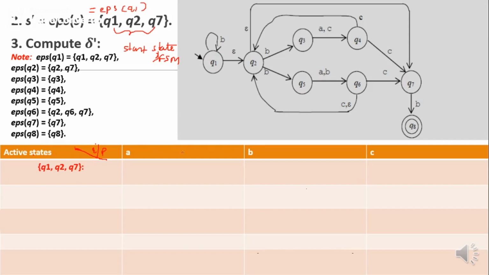Q7 on A doesn't make any transition, so it is null. Now let's check for this. We have three states in this state. Remember, this will be one state in case of DFSM. So Q1, Q2, Q7, you should see where it is going to make a transition on B. Q1 on B is going to make a transition to itself.